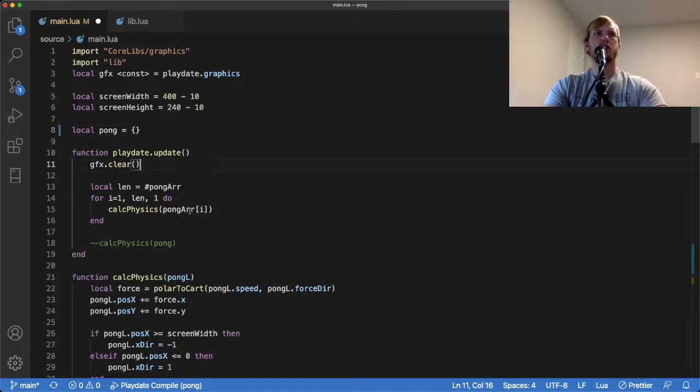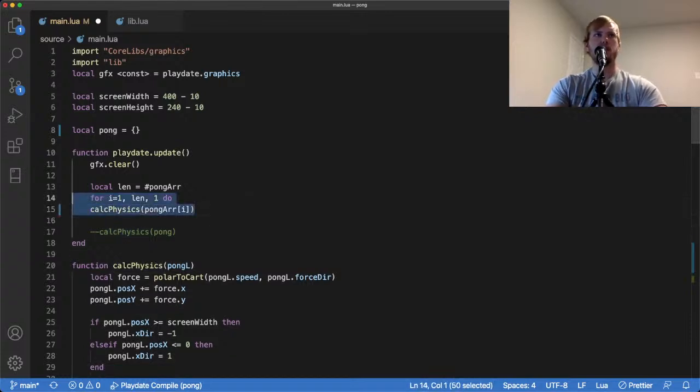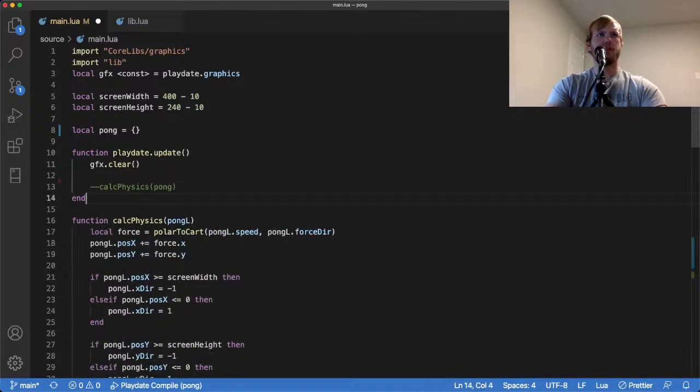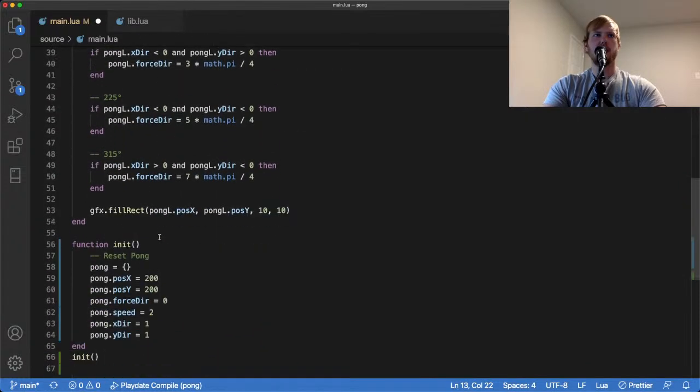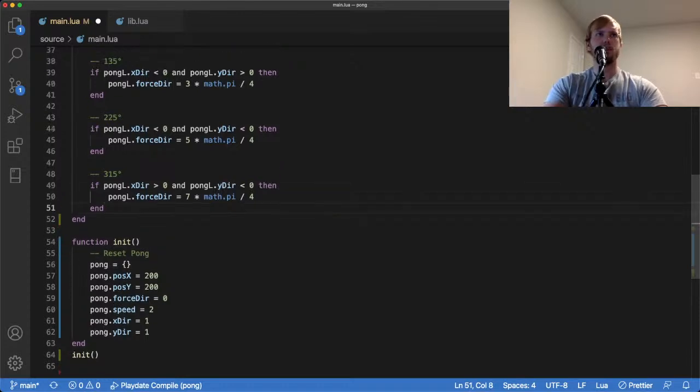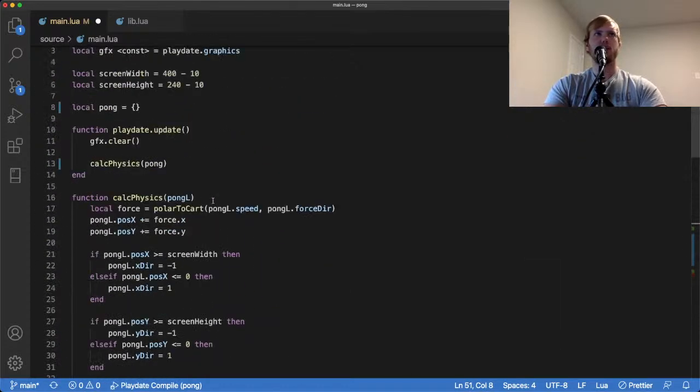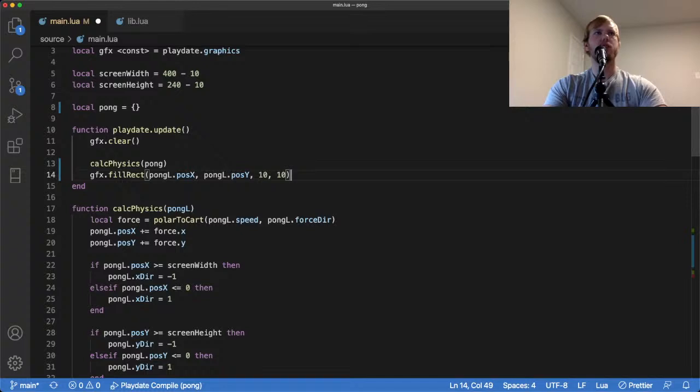There we go. And then we don't need to go through the whole Pong's length anymore. Instead, we'll just do the one with our Pong there. And also, it makes more sense to me to go ahead and draw the Pong outside of this function, just in the update, to keep things simple. Maybe we can make a draw function for everything later, but I'm just going to keep this simple like that for now. And we'll go ahead and save that.